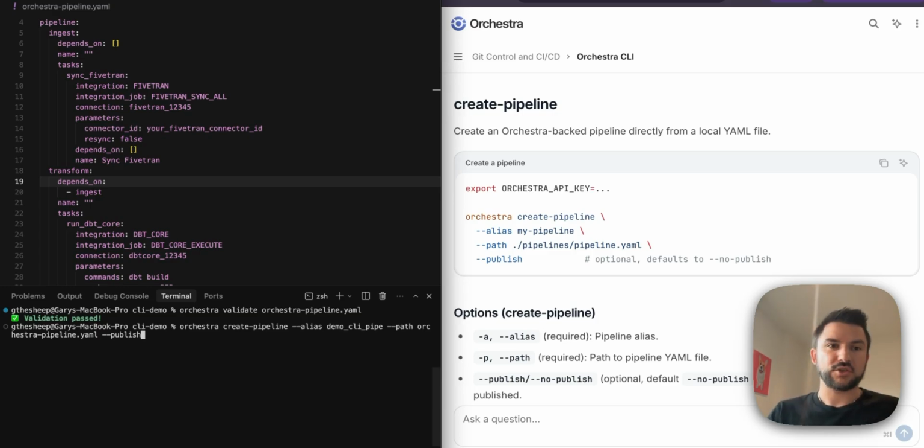We have the path to the pipeline YAML file we want to create with, and then we have the option to either publish or not publish a pipeline. If you've used the UI before in Orchestra, you'll know this is kind of like the difference between draft and not draft or production state. But it's up to you whether you want to publish directly or just leave it in a draft state for now. But either way, let's run this and see what it creates.